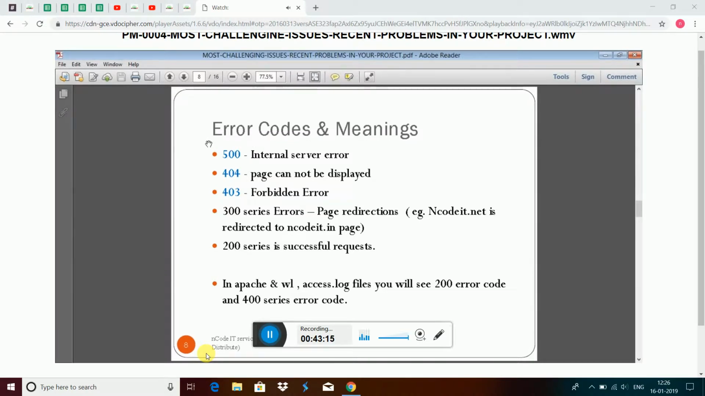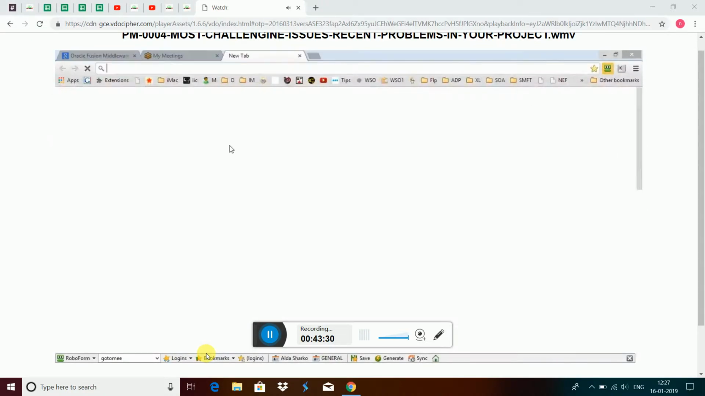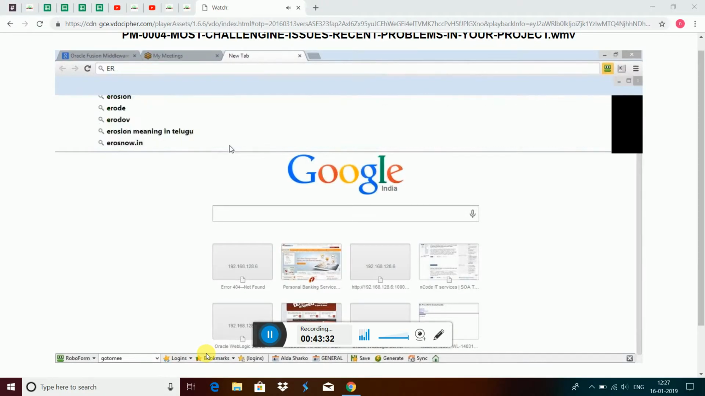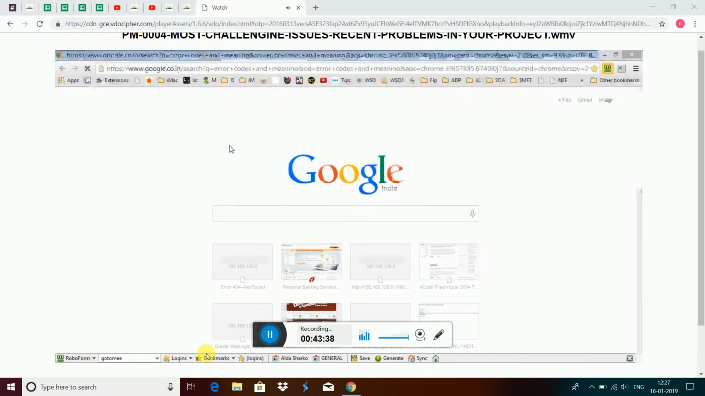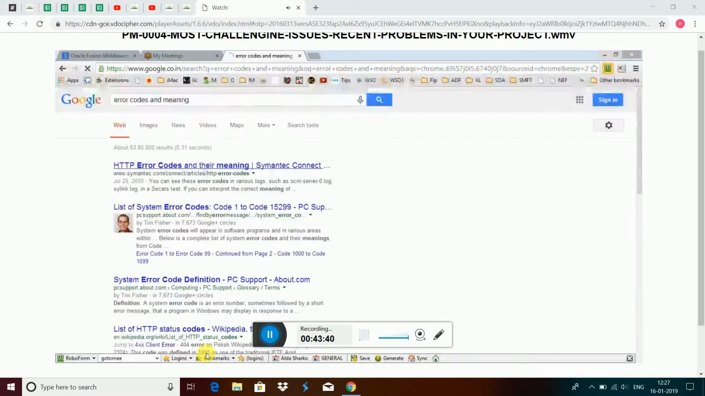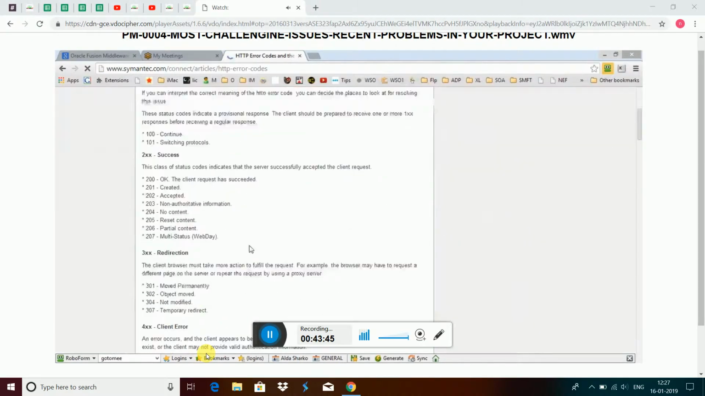Internal server error means there is something wrong with the code. So when such an error occurs, you ask the user, what's the error message? Then looking at the error message, you can actually look up the error codes and their meanings. There is a nice document available on the web. So you can have a look at it and see what is happening.